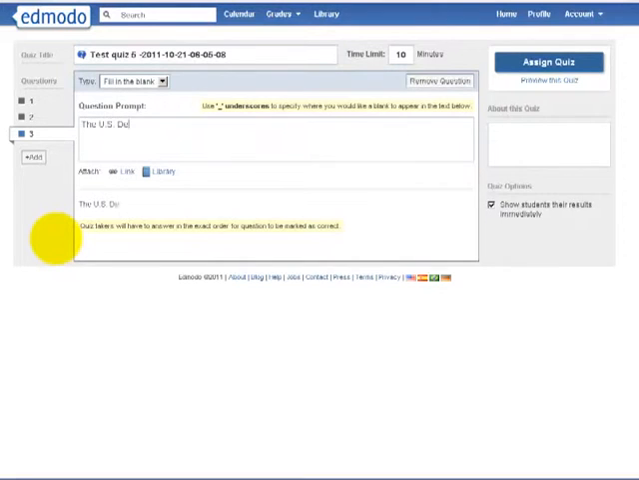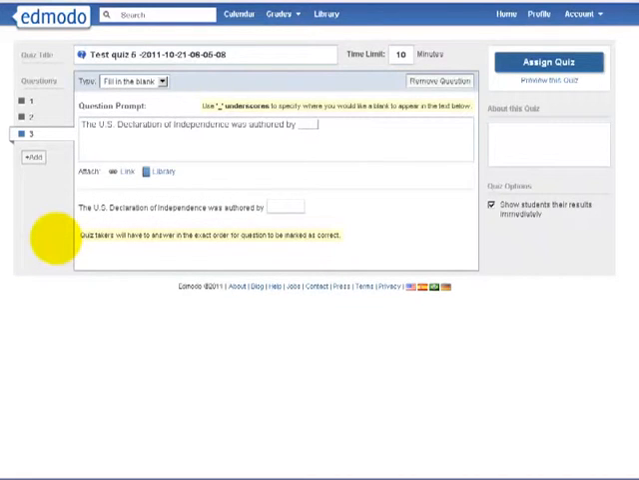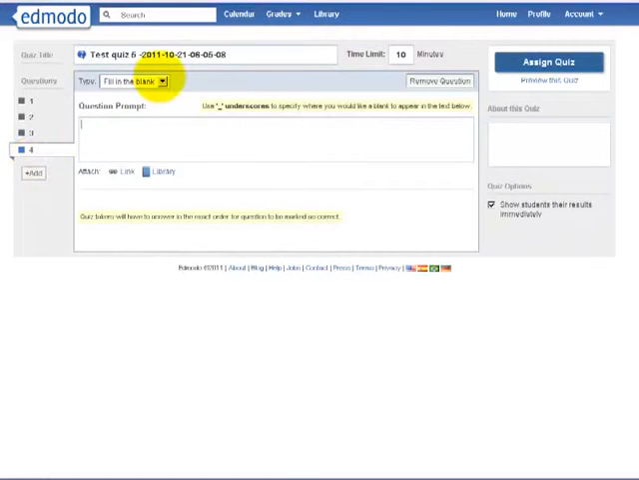Simply type your question. And we'll use underscores to tell Edmodo where the blank should be. Don't worry about the length of your underscores. As you type in your answer into the key, Edmodo will adjust. Let's add a new question, this time a short answer.